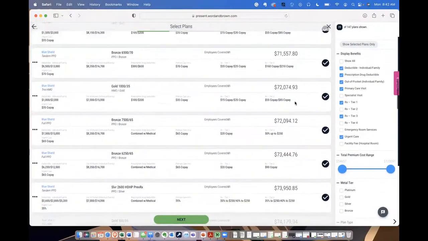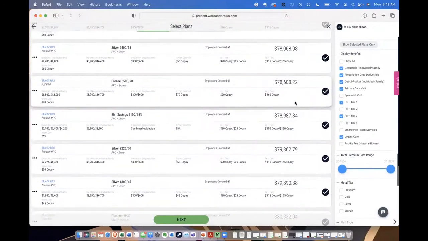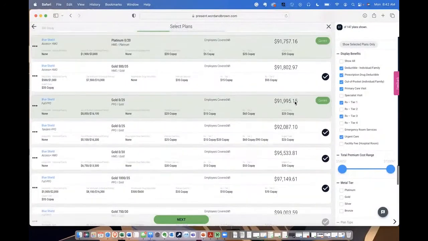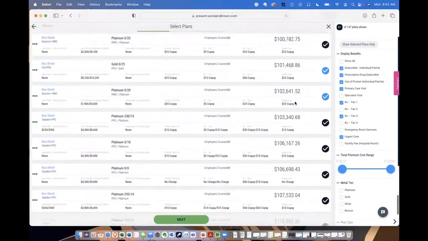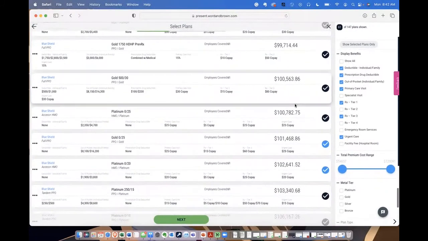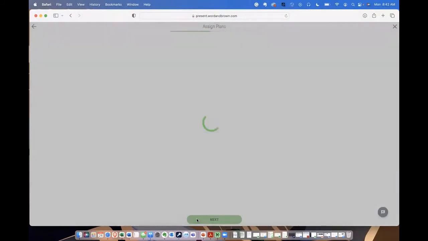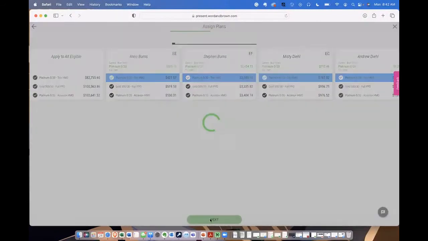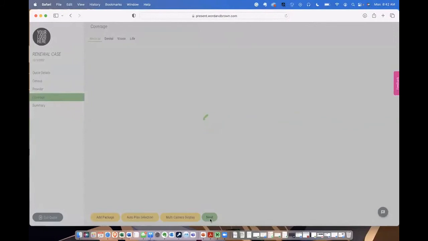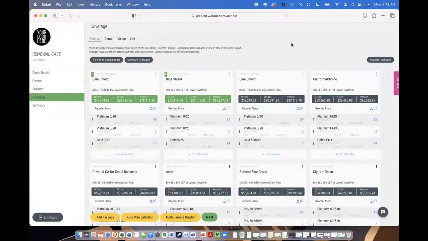Okay, so let's find something to replace, I don't know, that Access Plus or the gold PPO. So here's my gold PPO. So here's my full PPO, the gold 25. Okay, so let's drop this PPO. Hey, Mr. Owner, you could save yourself some money by increasing your deductible on your PPO plan. Personally, I don't know an owner that would go for that, but it is an option for you.